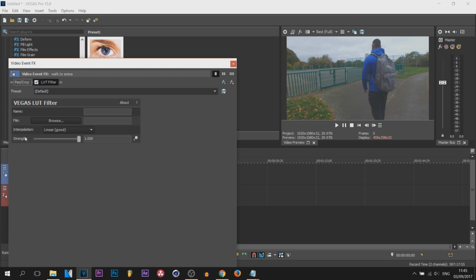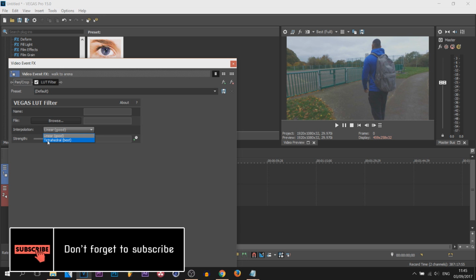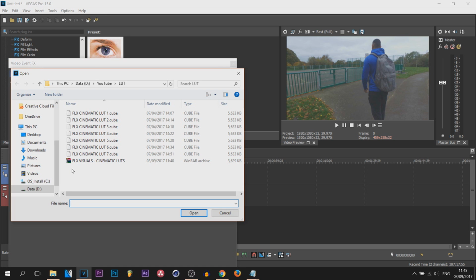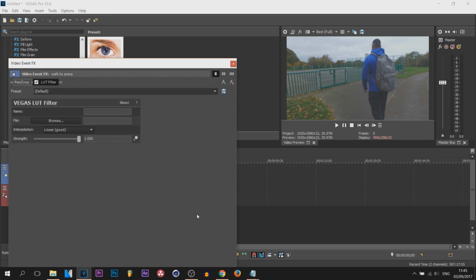The first thing you'll see is the interpolation. It can be linear good, or tetrahedral best. We also have control of the strength. Right now, nothing has happened to the video since we've added this in. We first need to select Browse where it says File. So we head back to that folder where we downloaded all the LUT files, select one, select Open, and that is the effect done.